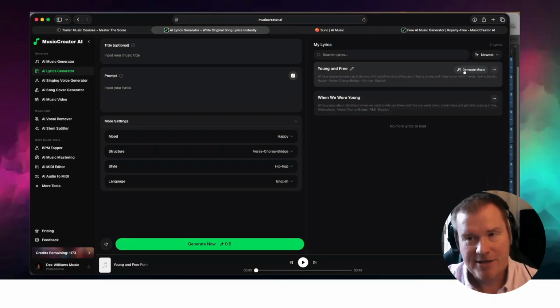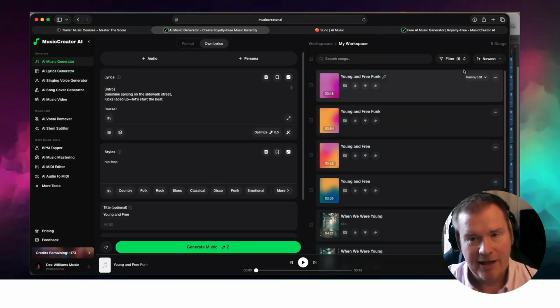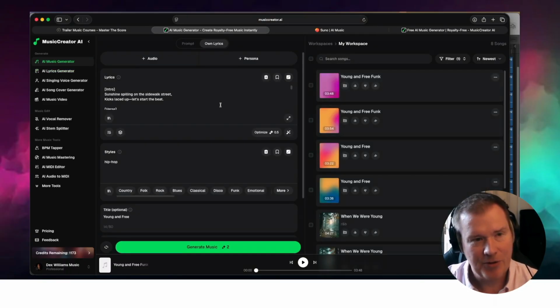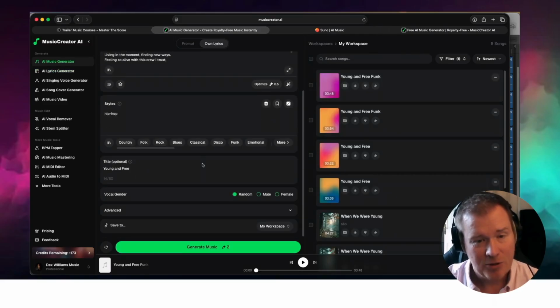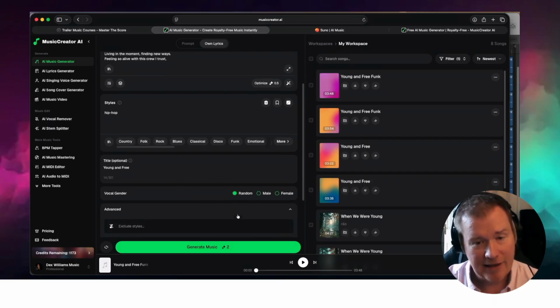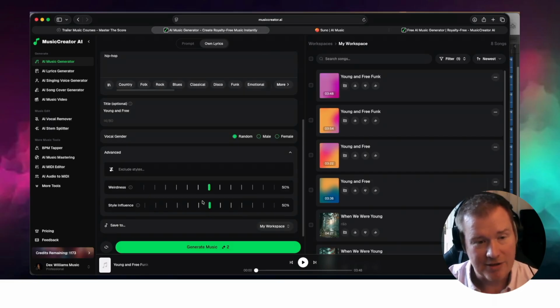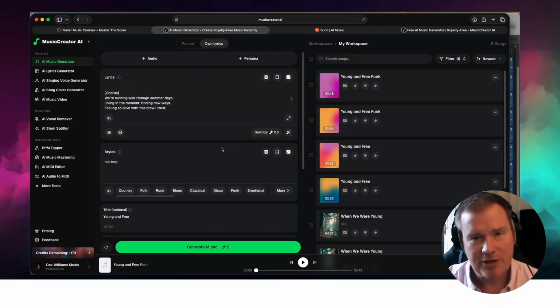and we can instantly click generate music, and it asks us to come up with some different prompts for the styles. We've got the vocal gender, and then under advanced settings you've got weirdness and style influence to set depending on how far you want to push it. The results I've had from this have been great so far. Let's listen to this latest one.